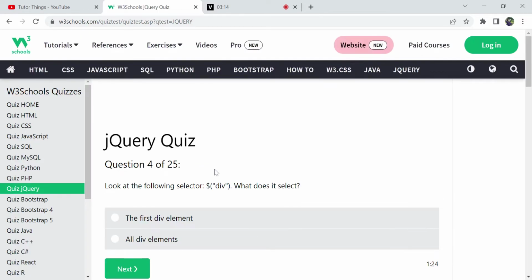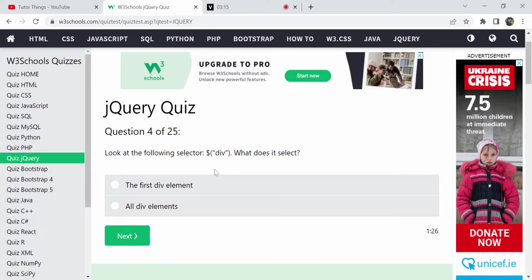And next, which of the following selectors, dollar div, what does it select? For this type of jQuery statement, what does it select? It will select all divs in your web page. It does not select a particular div. You haven't said anything like a div that should have a certain ID. So without mentioning anything, if you just give div, then that will select all the divs. It is not only the first div. We can select all the divs with this jQuery selector which they have given as div.